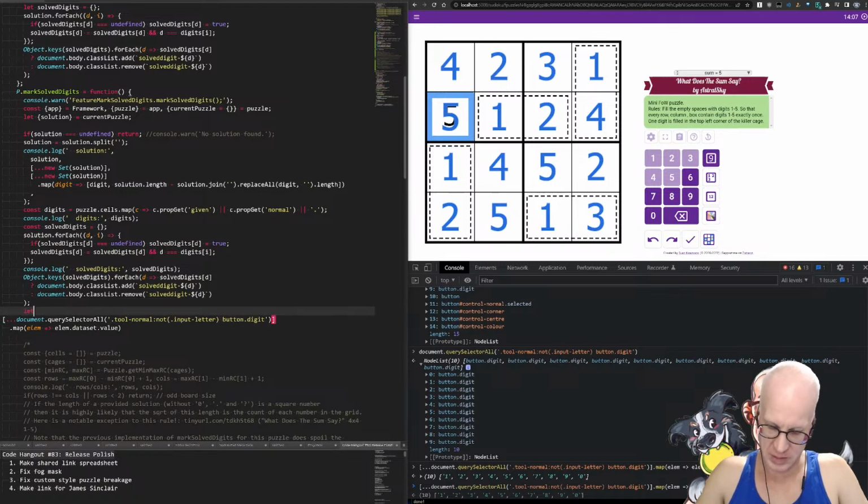So let button values. Oh my God, I can't type.